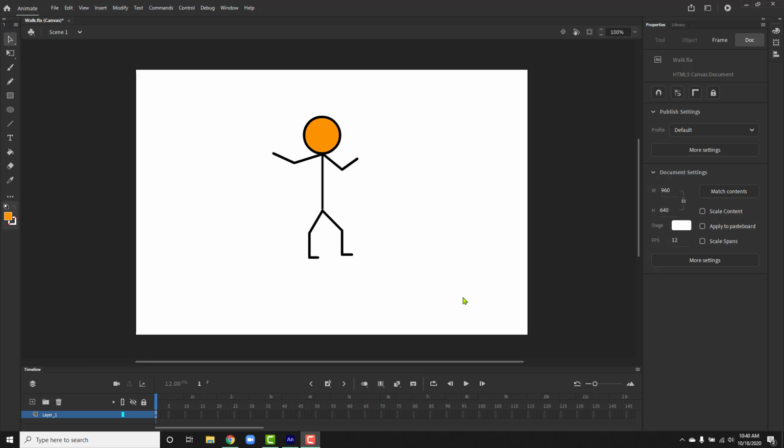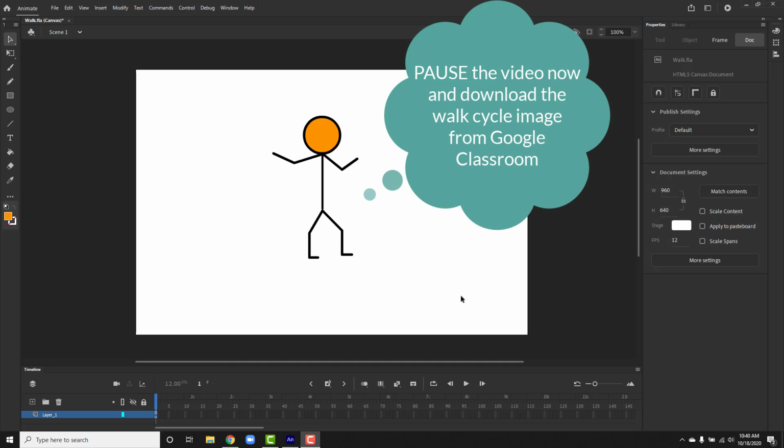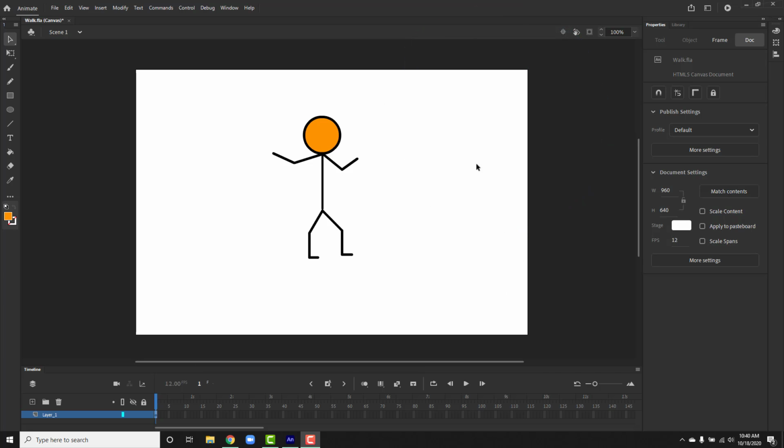So now that we have our stick figure, we're ready to start the walk cycle. I've actually attached an image of the walk cycle to this assignment. What I would like you to do is download that image to your computer from Google Classroom. After you've downloaded it, we're going to add it to this animation.